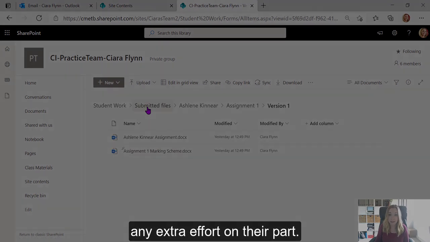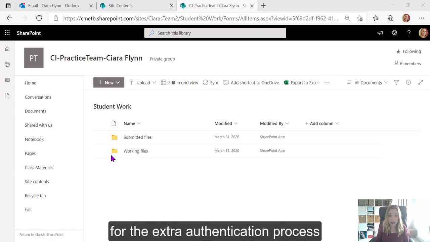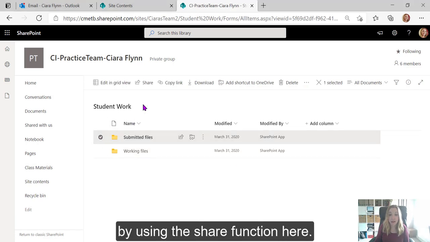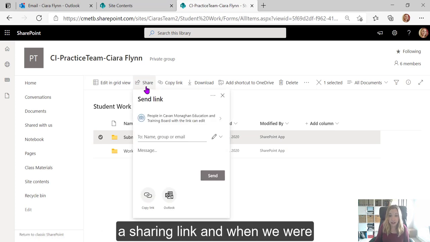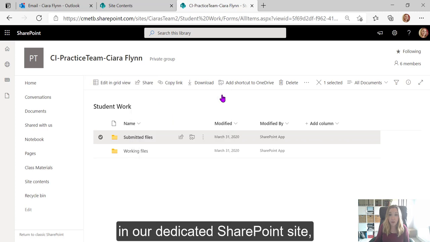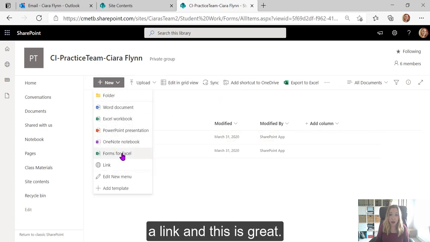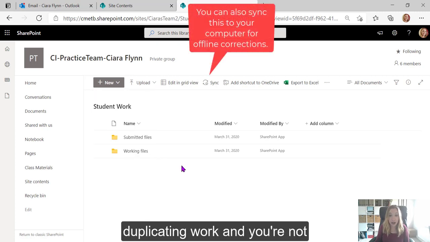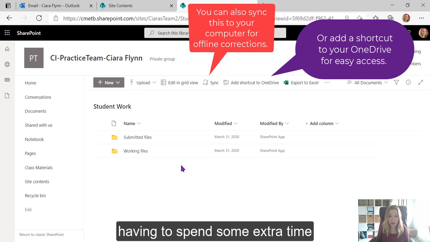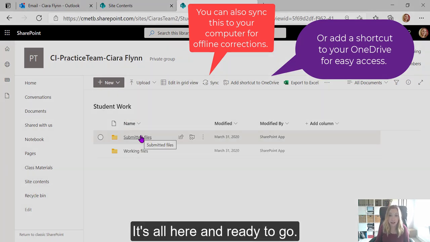effort on their part. At the end of the year, we shared our work for the external authentication process by using the share function here. So we used the share button to create a sharing link. And when we were in our dedicated SharePoint site, we then used the new menu to create a link. And this is great because it means that you're not duplicating work and you're not having to spend some extra time copying it over to another location. It's all here and ready to go.